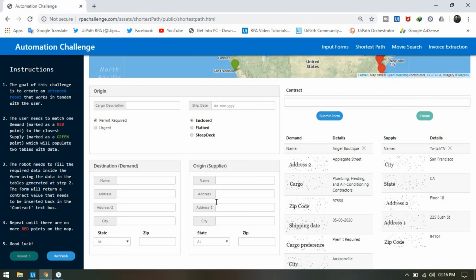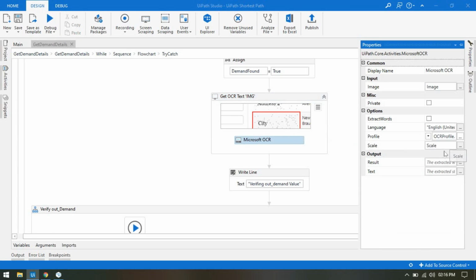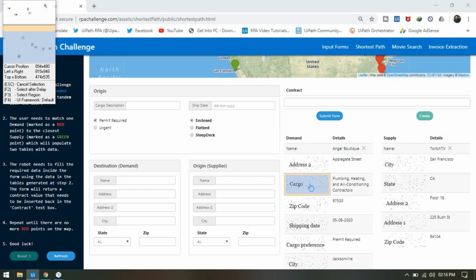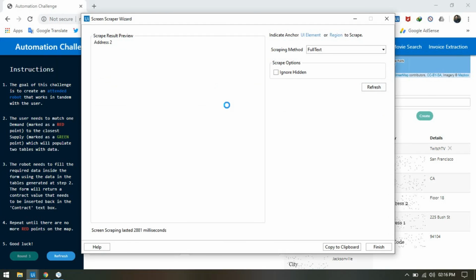Now here we are putting the scale, not as a hard coded value, we are using a variable to increase this scale. So here the problem is, sometimes what happens, we take one screen scraping, and you can see we have the 5 rounds.